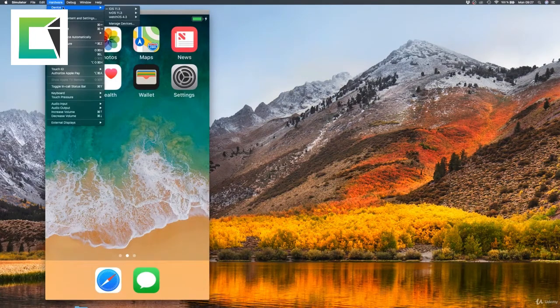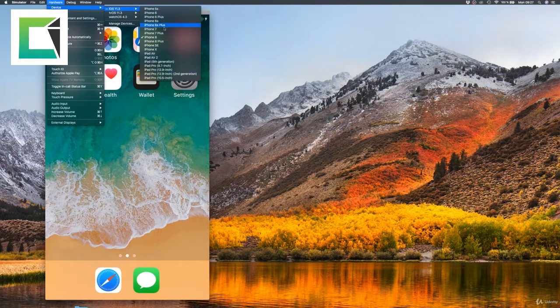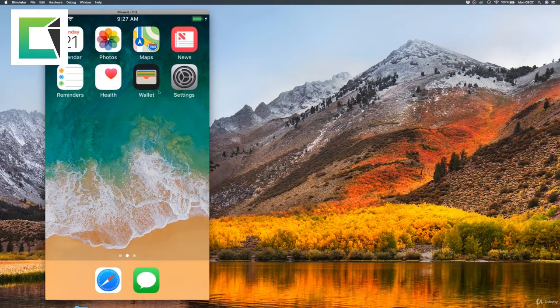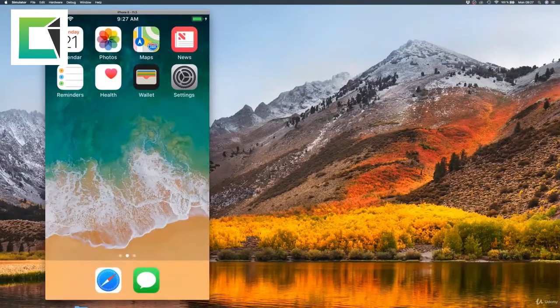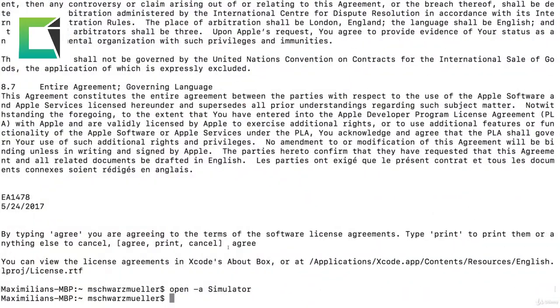You can change the type of phone you're emulating here from that menu, device, and then iOS, and then choose your favorite device here. And now with that up and running, what you can do is you can start your Flutter app by running flutter run in the command prompt. Now for that, we need a Flutter app though, right? Because right now we only installed Flutter, but we haven't set up a Flutter app, a new project. So let's quickly do that.